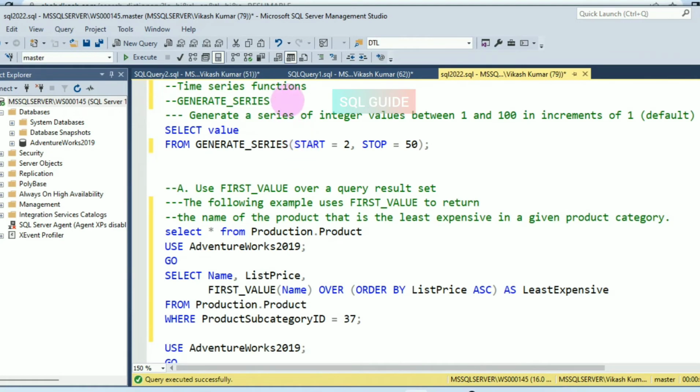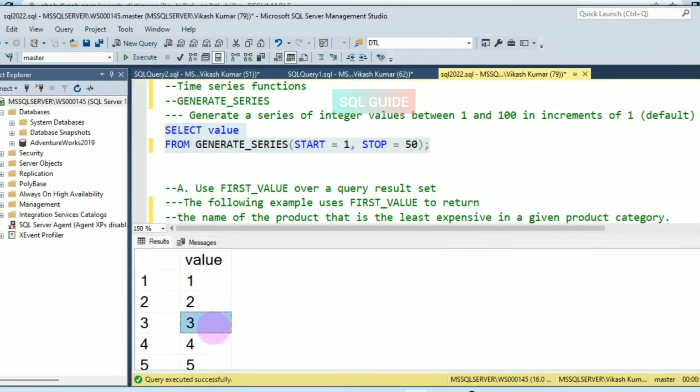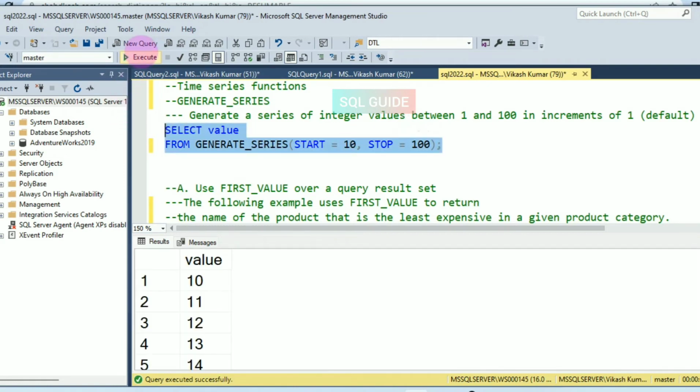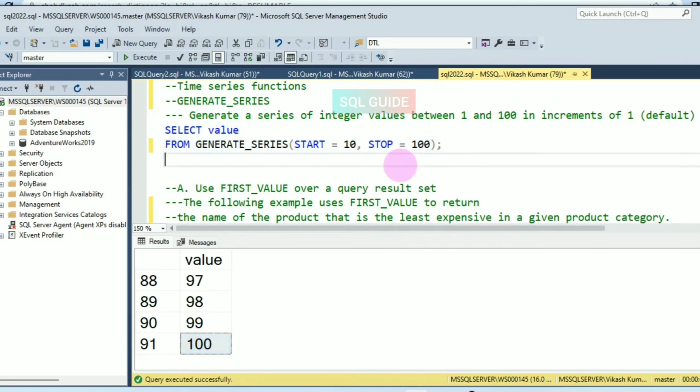Now next, the time series function, a new feature added in SQL Server 2022, which is GENERATE_SERIES. It will generate values starting from 1 and stopping at 15. Let's run it. You can see values got generated from 1 to 15. You can change it here to 100 and start from 10. Let's run it. You can see values generated from 10 and stopping at 100.